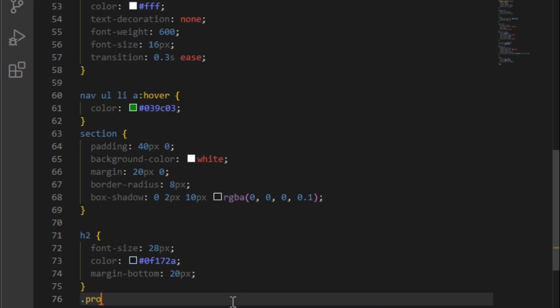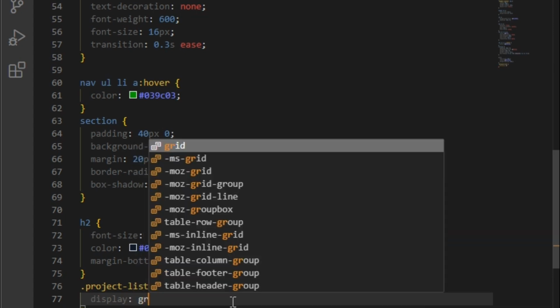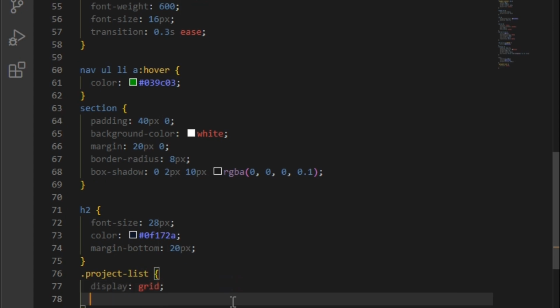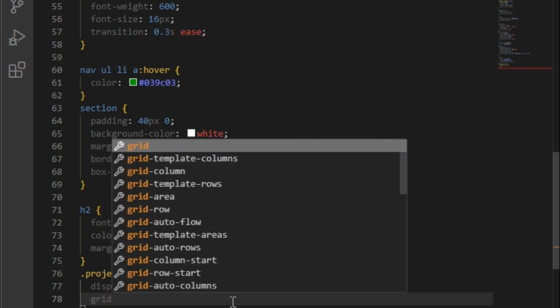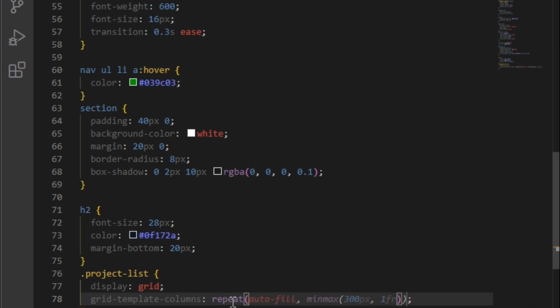So now this is time for styling. We'll start with styling the project list first of all using CSS. Now I'm going to put the display to be grid. Grid means it turns the container into a grid layout, allowing you to place child elements in rows and columns. Then I think we should do grid-template-columns: repeat(auto-fill, minmax(280px, 1fr)).